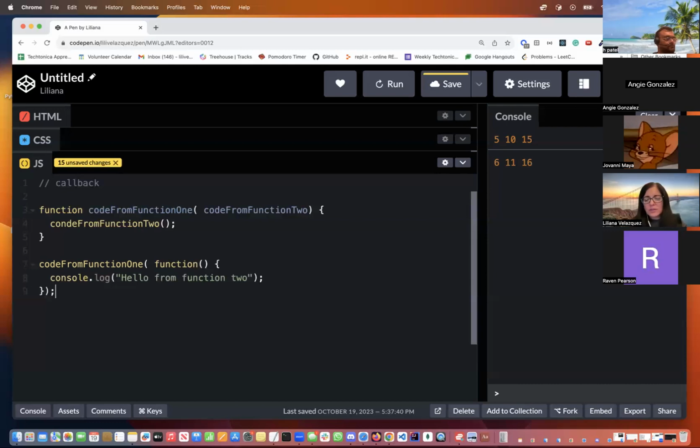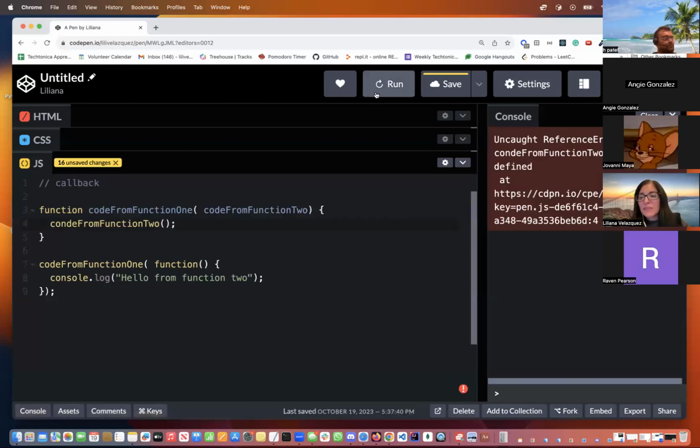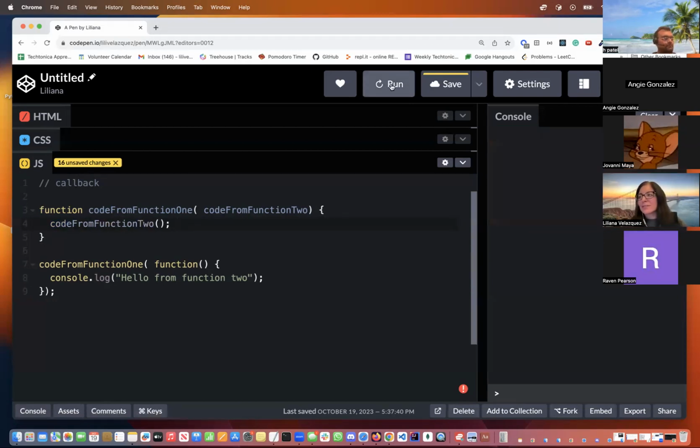So I hope this is clear. Just gonna run it to make sure I don't have any typos. I do. Let me see. Function two is not defined. Hold on. Let me do function two. Oh, I have a typo here. Okay. That's why I went in voice.